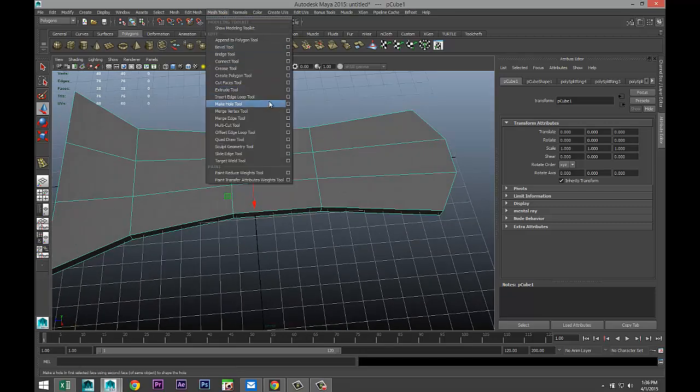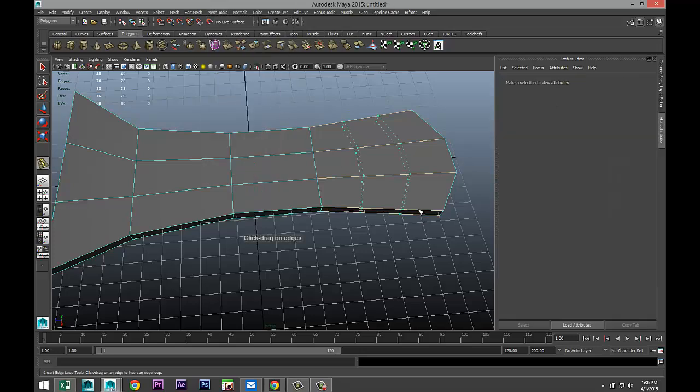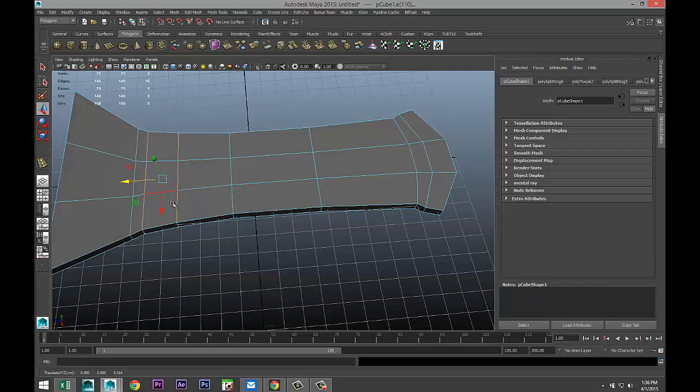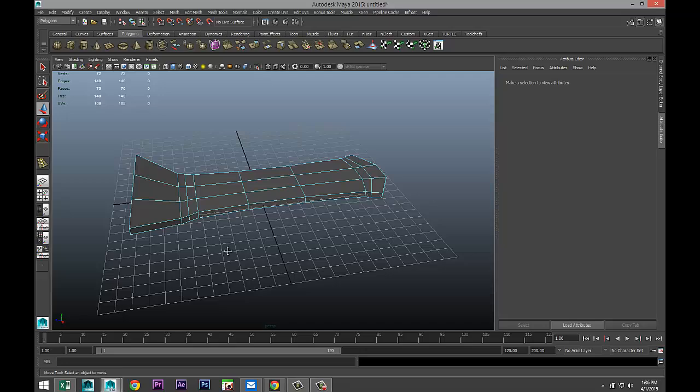Okay, back to our insert edge loop. We'll do 2. Let's see, we're going to hit W and move them over. That's a bit too far. We'll do 1 there, double click on that one, move that one in, just to break that shape a little bit. Then we'll hit G to repeat. We'll do 2 there, hit W, move that over, double click on that one, and move that in as well. Which looks okay, I think.